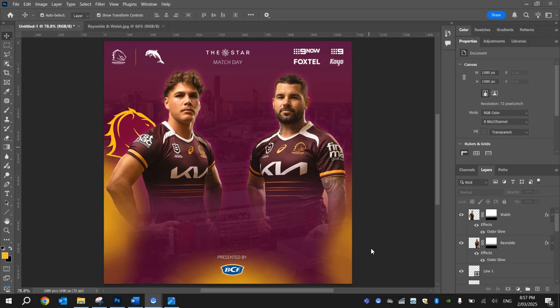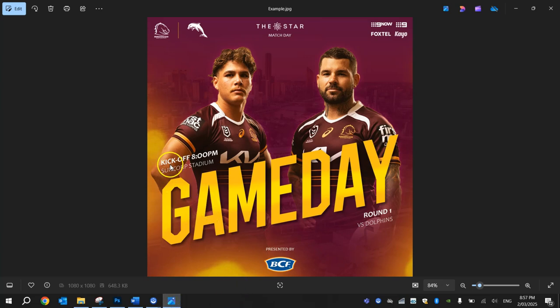What we're going to do in this video is put the game day text into our design and also put a few other little words around the outskirts of that. And as you can see here, we just got the kickoff and the location and the round one details.